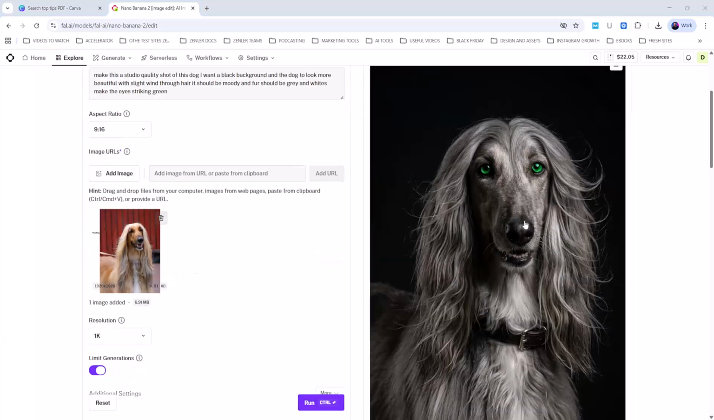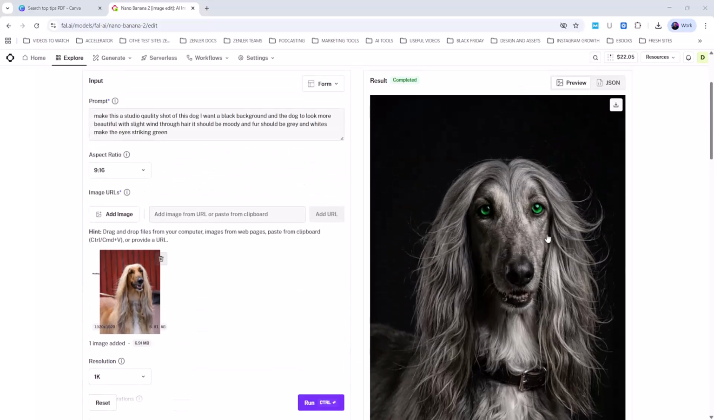And this is what we have. It's given us an amazing looking dog that's built off the fact this is an Afghan hound. You can see it's on the black background. It's got that kind of blur in the background. The eyes are a little bit green here. So you might want to rerun this, and I'll run it with a slightly different prompt.